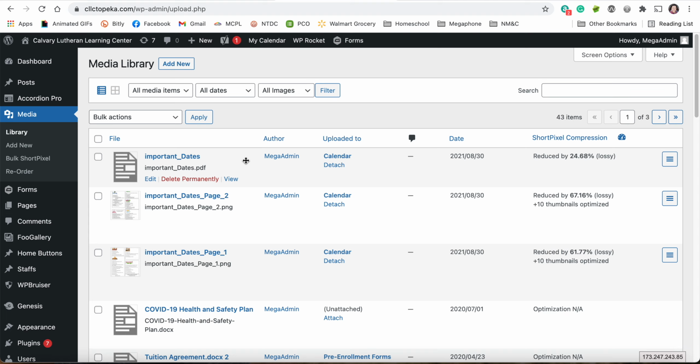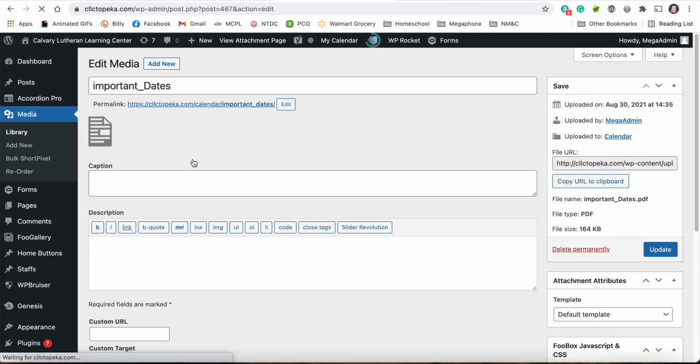Okay. Back in the library, you'll see a list of all of the media files currently on your site. And clicking on a file will give you the opportunity to rename it, edit it, or even add captions to the file. Okay, just be sure that you click the update button to save any changes that you make.